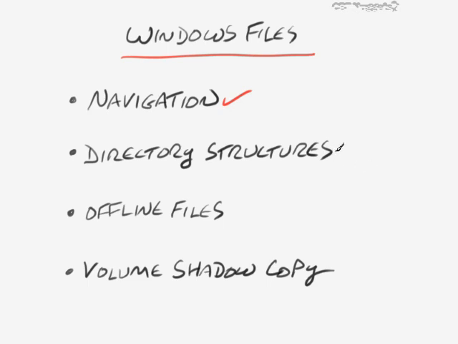Then we also talk here about directory structures, where various types of files can be found. This can be important when it comes to troubleshooting things if you want to find certain files that users think might be missing. We also take a look here at offline files, and this is a great way to make sure that files are available for you that would normally be found on the network, but they're still available for you even when you're disconnected from the network. And then the volume shadow copy service is something that's very useful for backup processes and also for restoring files that may have been corrupt, overwritten, or deleted.